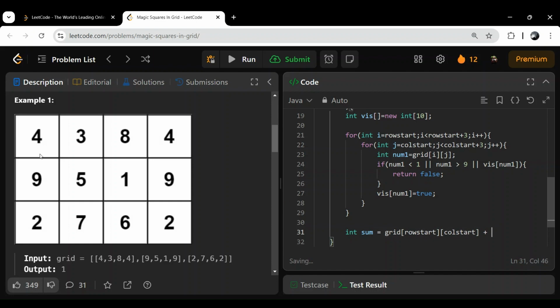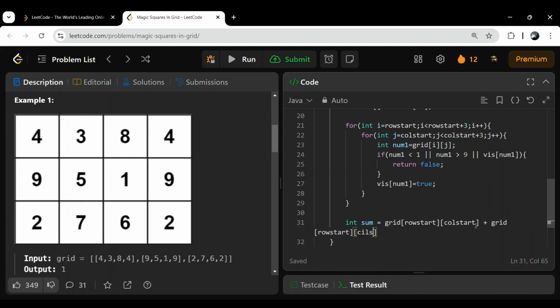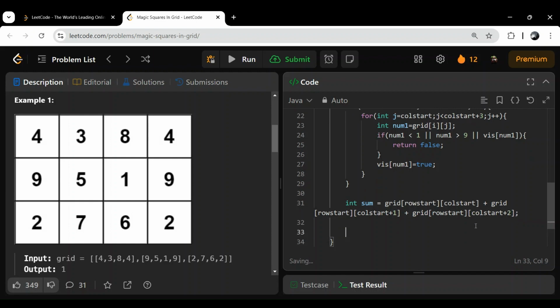So this will be our first element. So let's say we have passed 0 0, so rowStart and columnStart. If you want to go in this direction, then we have to keep the rowStart the same, and we need to increment the columnStart. So here grid of rowStart, columnStart plus 1. Okay, and next grid of rowStart, columnStart plus 2. Okay, so we have calculated the sum.